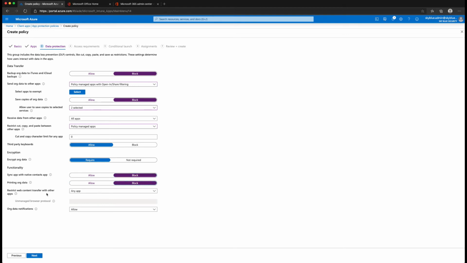One thing that's worth bearing in mind is restricting web content transfer with other applications. What we would recommend here is that you would use Microsoft Edge, the new Chromium version. That means if a user receives an email with a link as opposed to an attachment and they follow the link, you just ensure that the user is opening it up in a secure browser. MAM only really supports Microsoft Edge, but that would be the absolutely recommended browser to use.